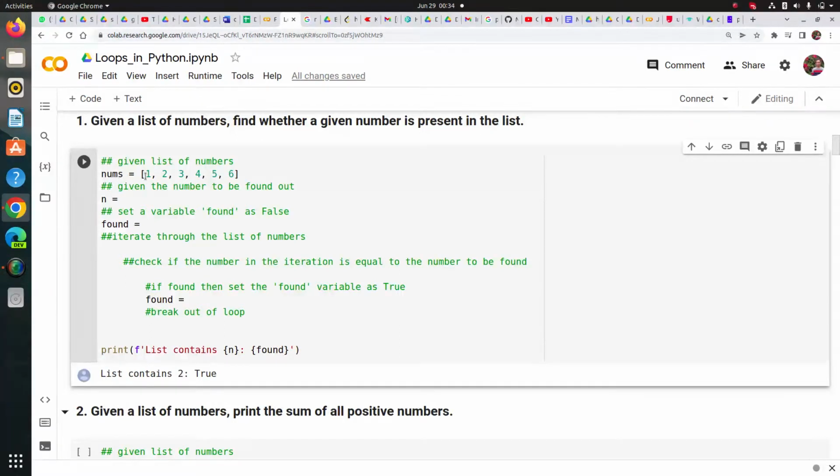So for example, here I have this list which has around 6 numbers, 1, 2, 3, 4, 5, 6, and I'm going to define another variable n, and I need to check whether this n is in this nums list or not. This is the problem.